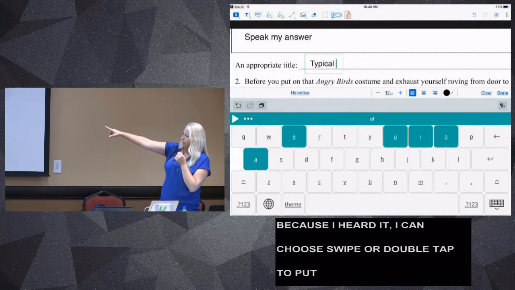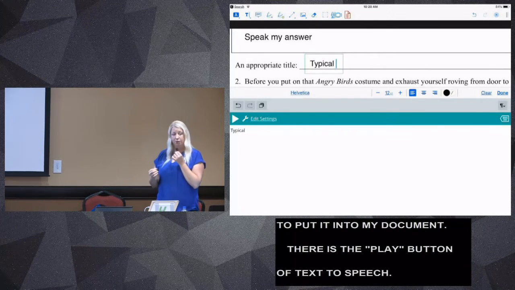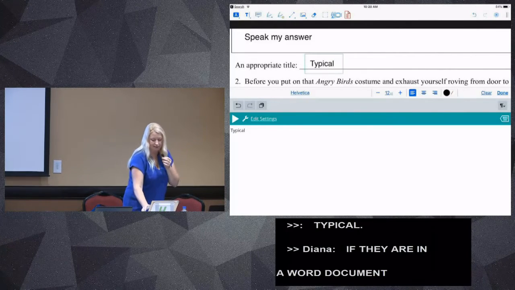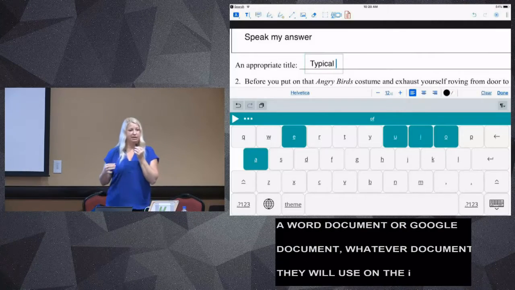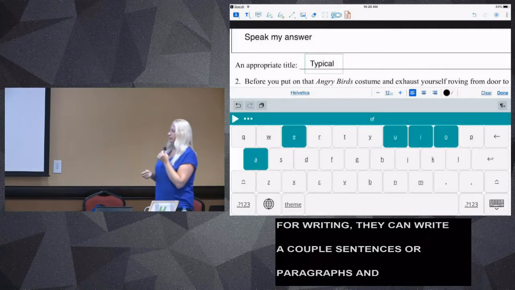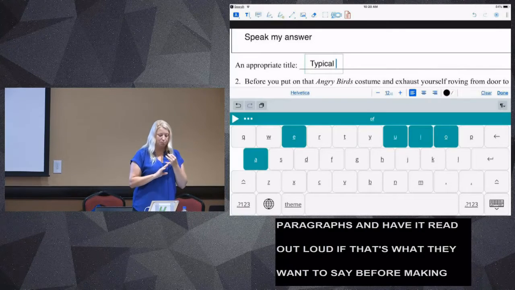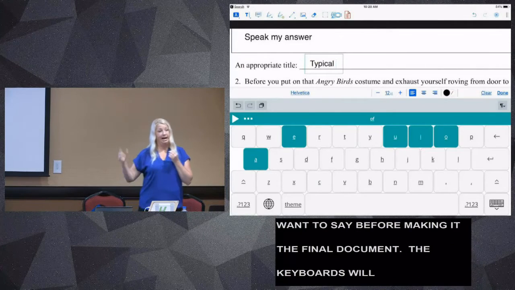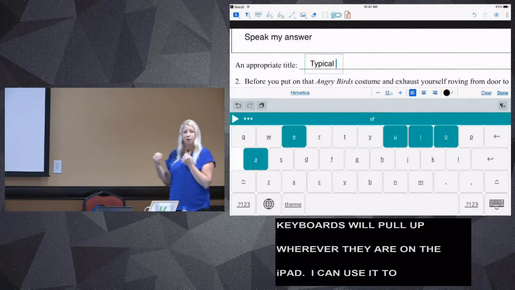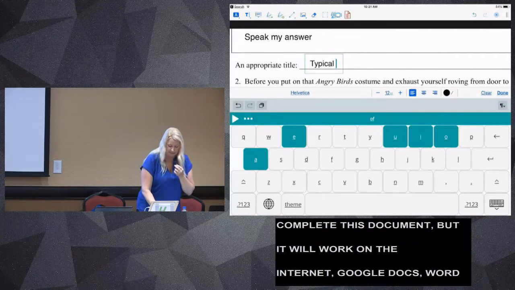There is also the play button for text-to-speech. So if they're in a document, an actual Word document or a Google Doc or whatever document app they're going to use on the iPad for writing, they can write a couple sentences or a paragraph and then have it read out loud, make sure that is exactly what they want to say before making that their final document. So great for editing purposes. Remember, these keyboards will pull up wherever they are on the iPad. I happen to be in Claro PDF Pro so that I can use it to complete this document, but it will work on the internet, Google Docs, Word Doc, anywhere they are, they can use these additional keyboards. Email, text messaging.